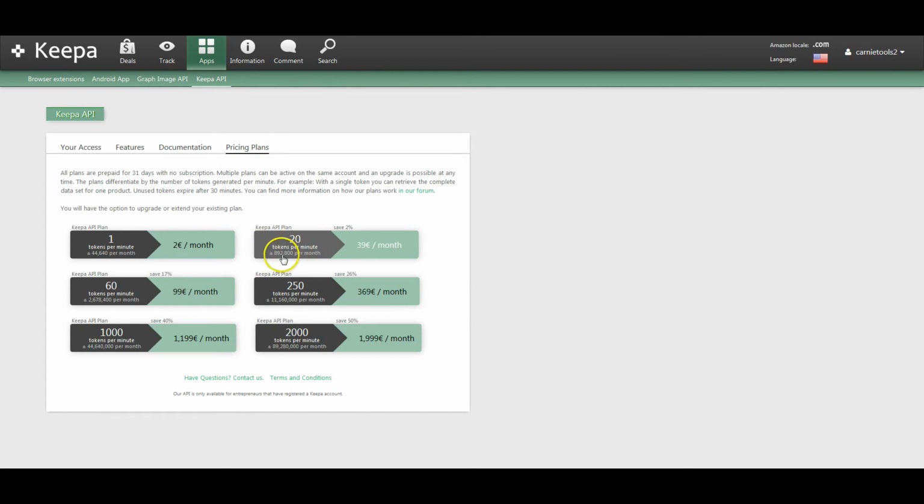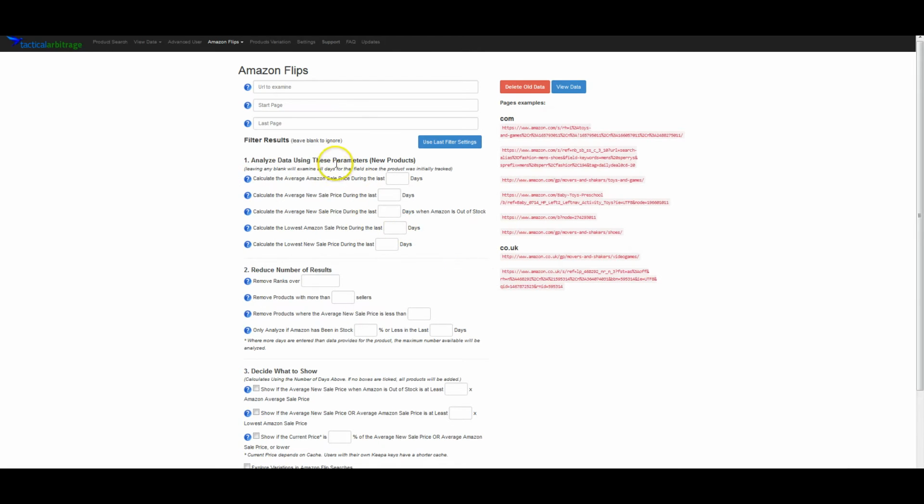20 tokens a minute. You'll be able to do 892,800 scans a month, which is more than most people need. And it's 39 euros a month, which comes out to right around 43 bucks. Then you'll be able to use your own keys, and you're going to be able to do two things. You're going to be able to do live scanning in Tactical Arbitrage, and you're also going to be able to do bulk uploads. So I'm going to re-enable my key, and I'm going to show you how that works.